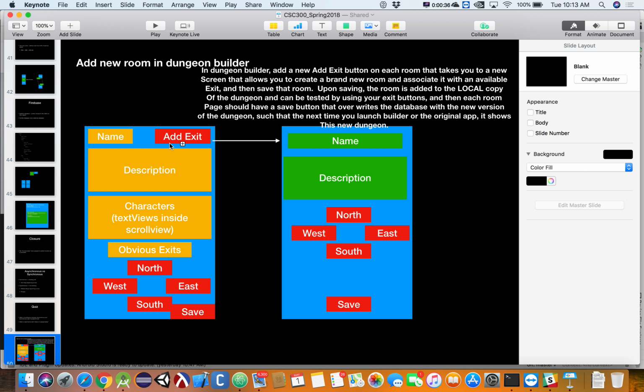On here, so that would add an exit to the existing room we're in. Now, in Dungeon Builder, add a new add exit button on each room that takes you to a new screen that allows you to create a brand new room and associate it with an available exit. Then save that room. Upon saving, the room is added to the local copy of the dungeon and can be tested by using your exit buttons. Then each room page should have a save button that overwrites the database with the new version of the dungeon, such that the next time you launch Builder or the original app, it shows this new dungeon.